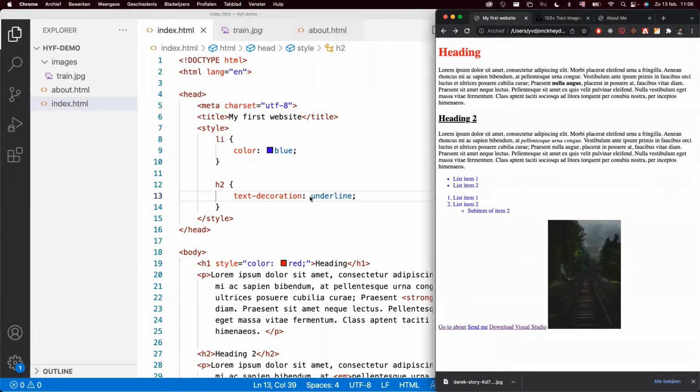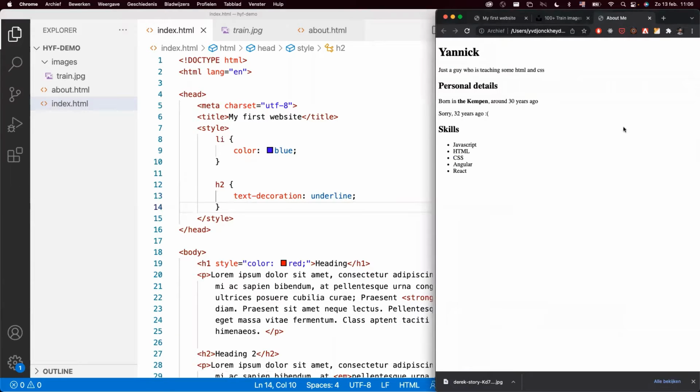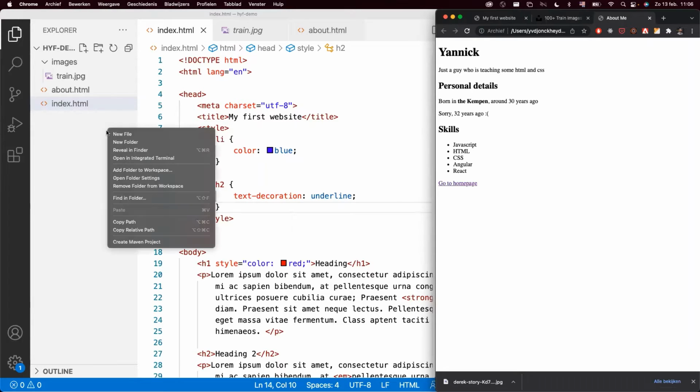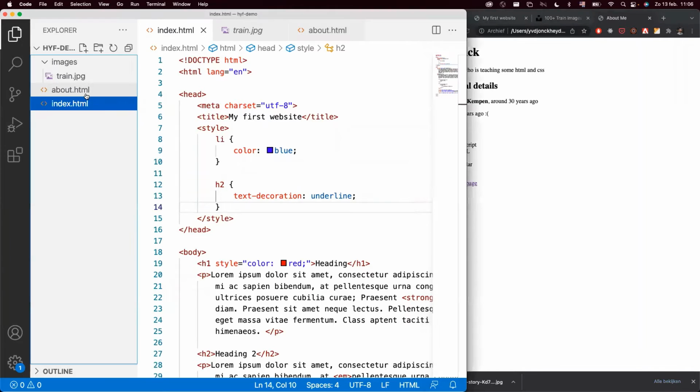Now, this is already better, but you can see, if I go to this other page, my list is not blue. My H2 is not underlined, even if I refresh the page. So, therefore, we use CSS files. It's an external file. Style CSS.